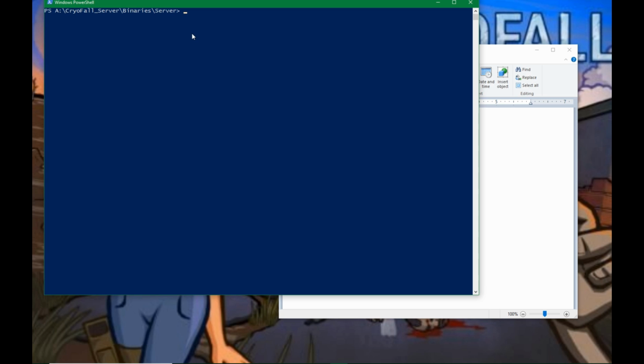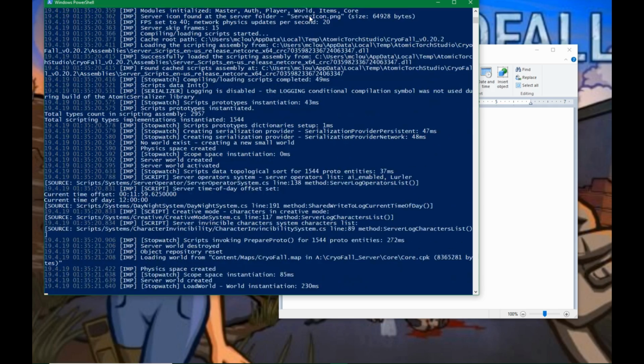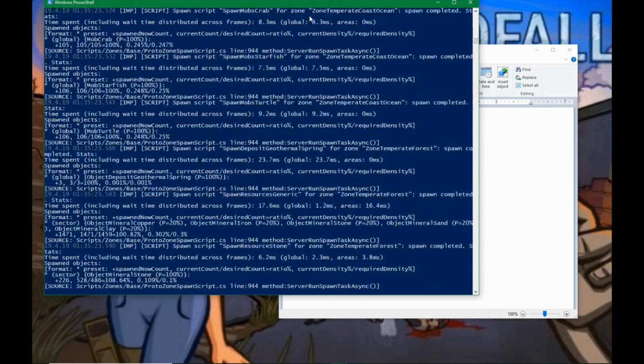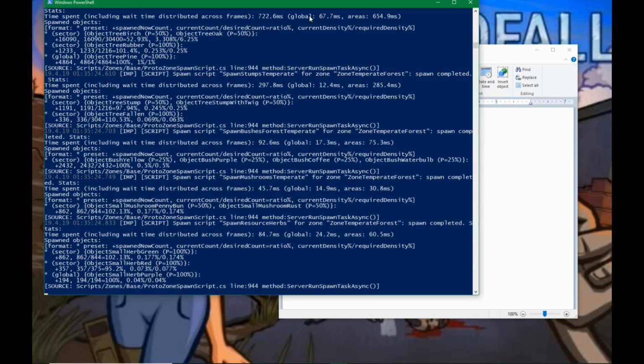So, now that you're in this screen right here, what you're going to want to do is paste this code right here: dotnet CryoFall_Server.dll load or new. So basically what this is going to do is create a server for you. Now it's going to run through all this. It'll automatically stop it after.